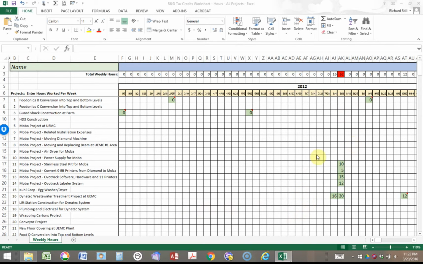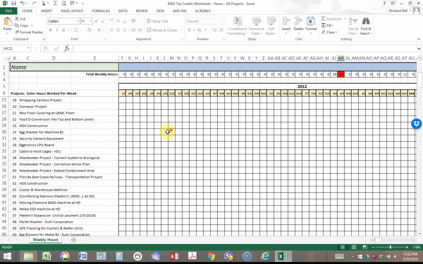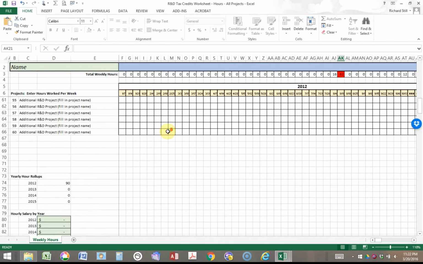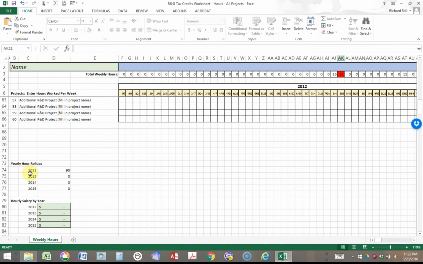So go through each one of these projects, try to make your best guesses of the hours that you spent per week, and put those in here. Then save this spreadsheet and email it back to me. Also, at the very bottom, you're going to see a roll-up on a yearly basis of the hours you spent each year. So you see those numbers rolling up.